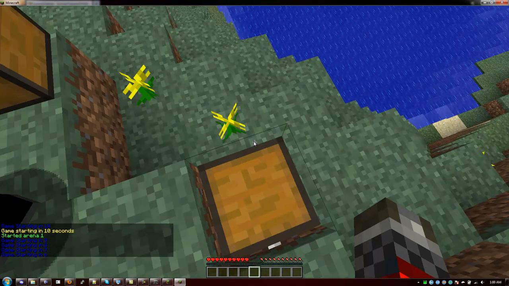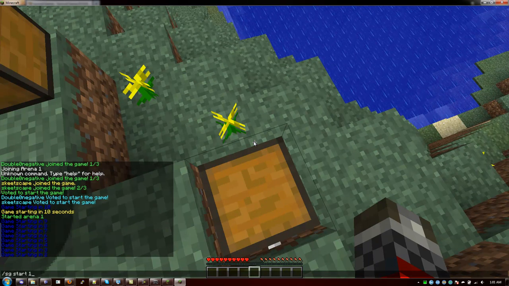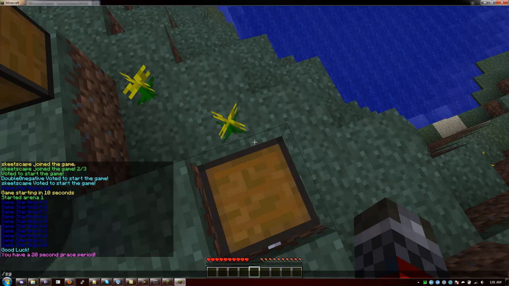There's many other ways you can do it. You can just do /sg start arena ID. So if you want to start the game remotely, you can use arena ID 1, that'll start game 1, and you can also add the amount of seconds you want it starting on the end. So the game's already started.